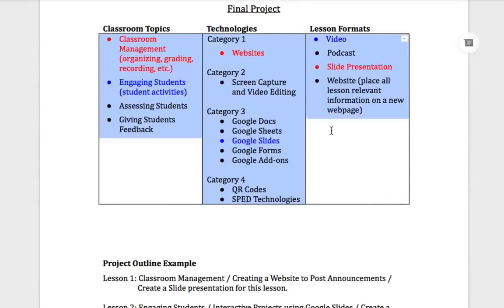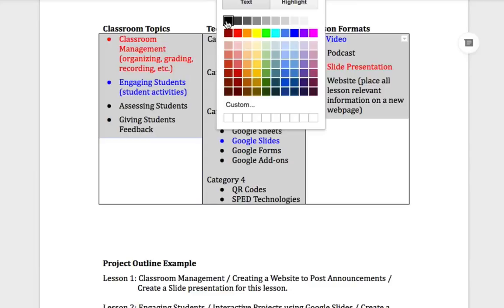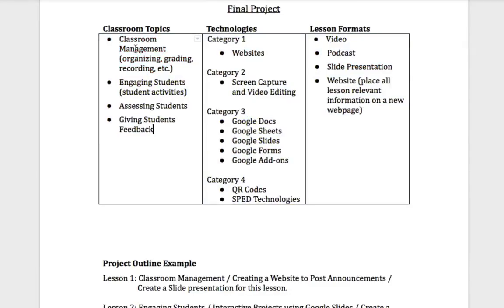Okay, so then that's your final project. What I need you to do: choose a classroom topic, a technology to engage that topic, and then you're going to create a lesson based on these 4, and then 1 from each column. So you'll end up with 4 lessons. 1 will be a video, 1 will be a podcast, 1 will be a slide presentation, 1 will be a website. And you'll discuss 4 different technologies in 4 different topics. And that's it.